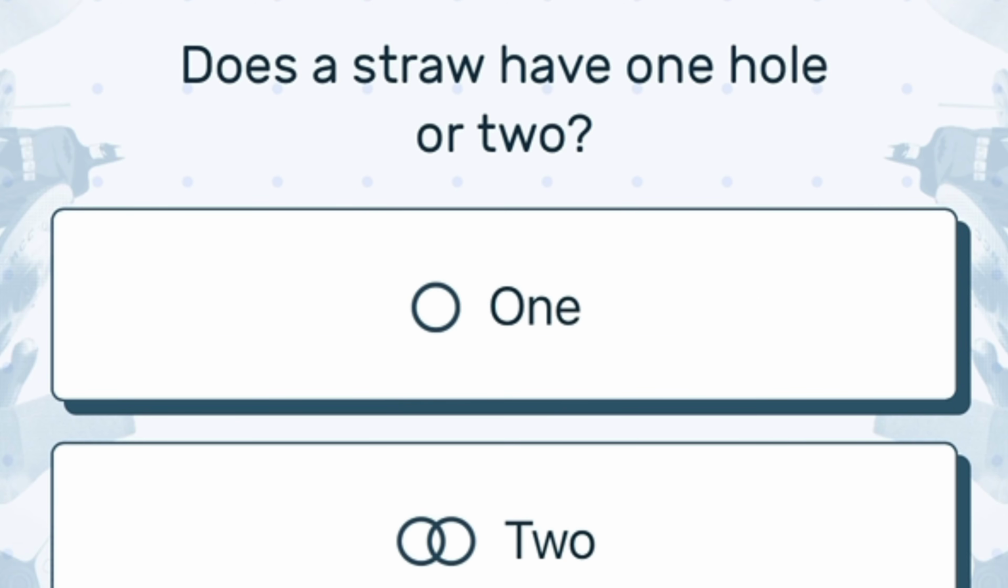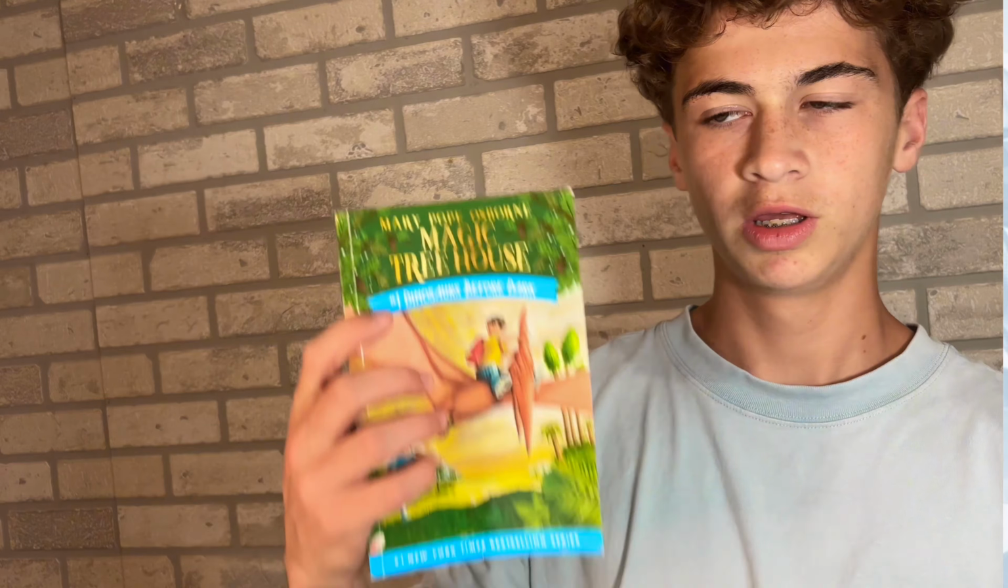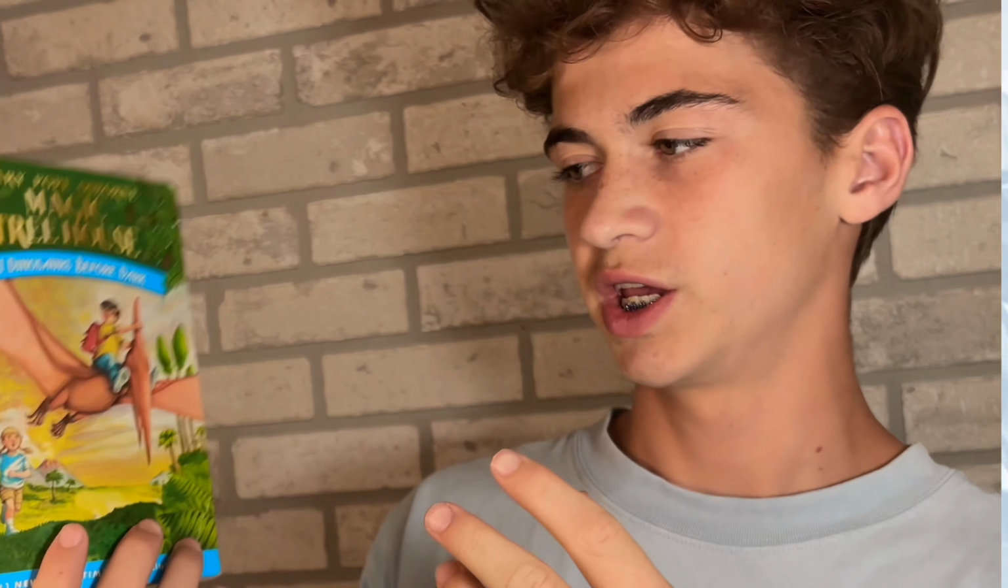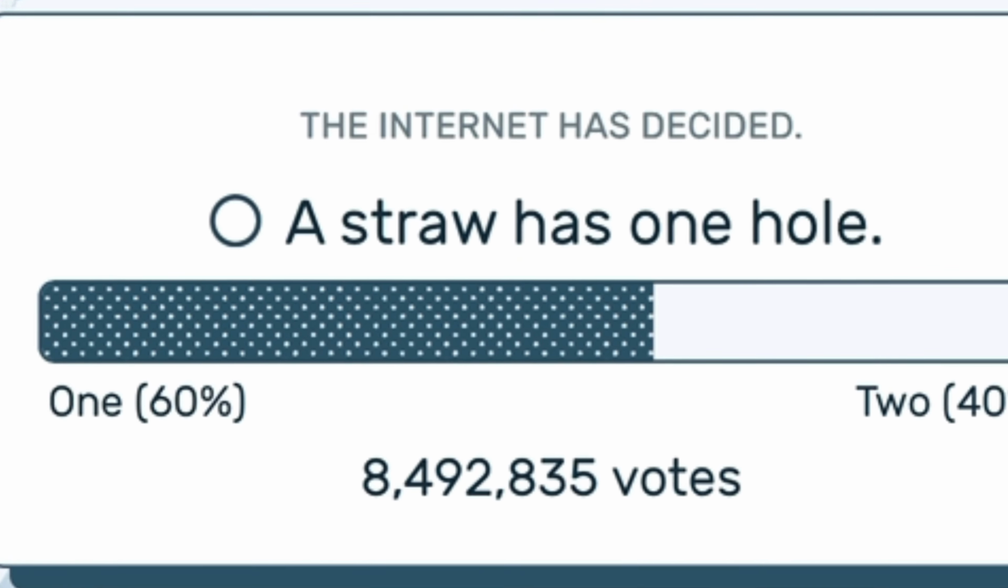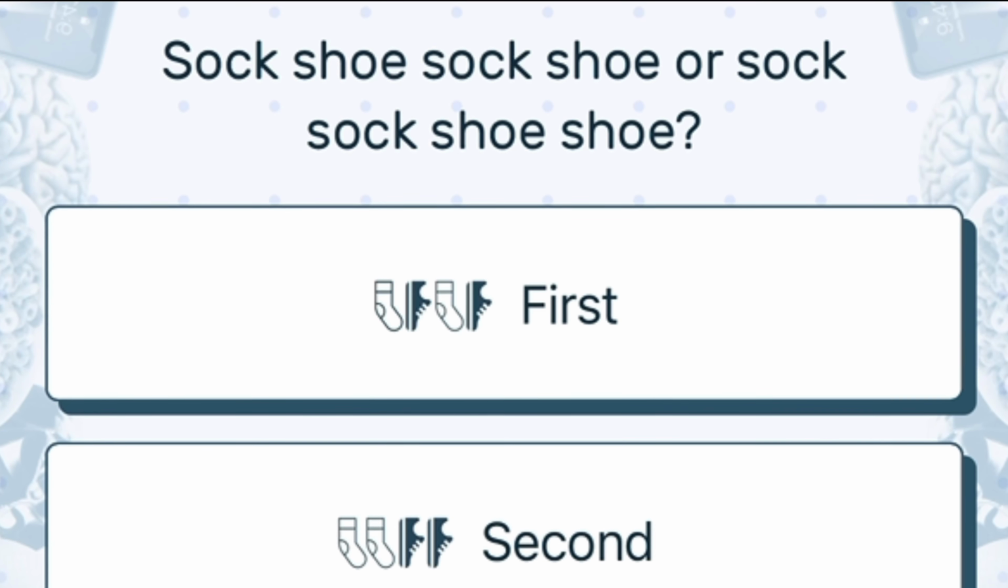Does a straw have 1 hole or 2 holes? Guys, a straw does not have 2 holes. That would be like me cutting a hole through this book and then saying it has 2 holes because it has a hole on this side and on this side. But it's just 1 hole. That's just stupid. 60%, that's not enough. You guys got it. It's 1.